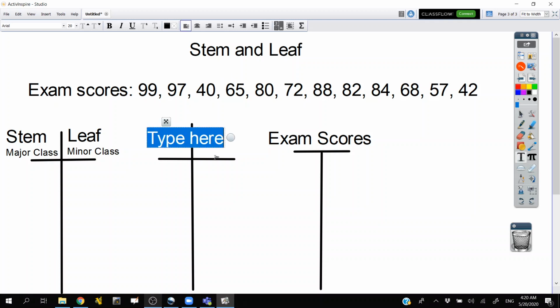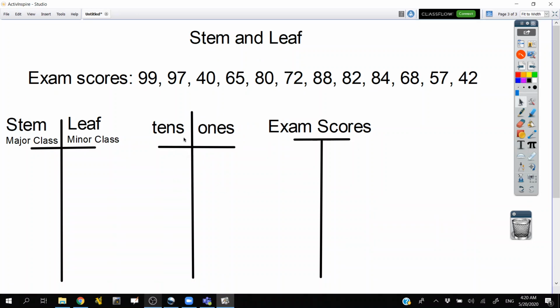One thing that is common, and I don't really like this type of representation, is that we put the tens on the left-hand side, and we put the ones on the right-hand side for the leaf. So when I look here, I'm going to have tens being my stem and ones being my leaf. It's strange, but I'm going to look through it for all of the stems that I can find first, or all the different tens that we have.